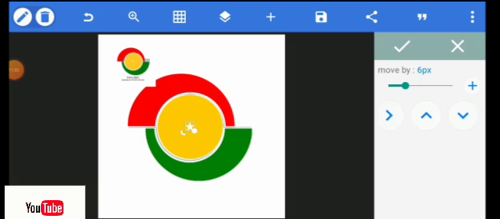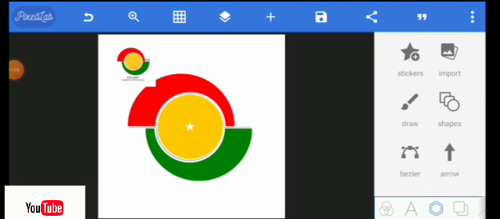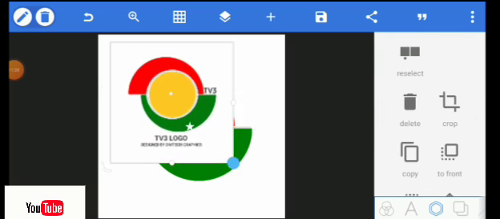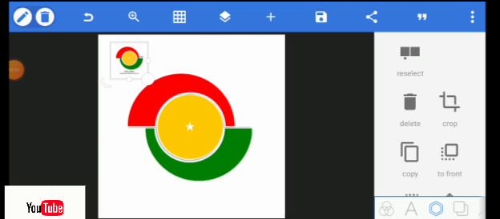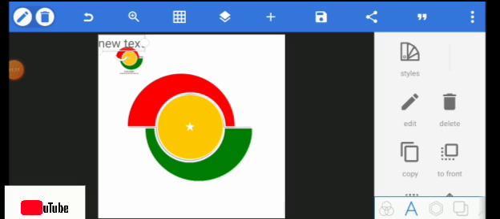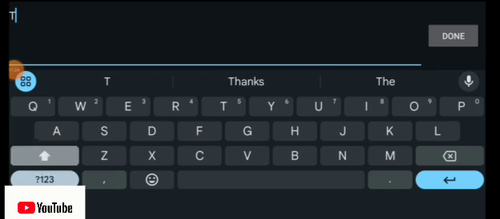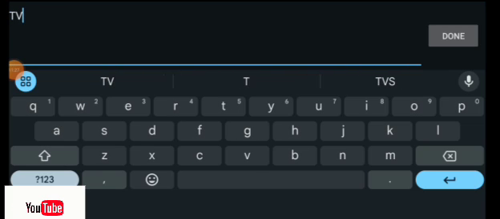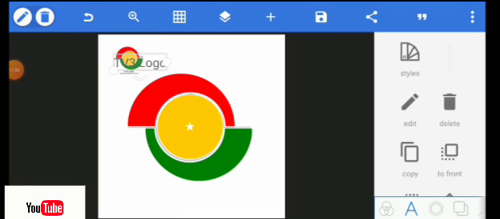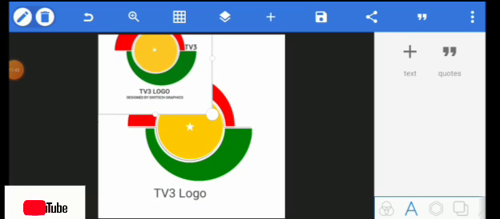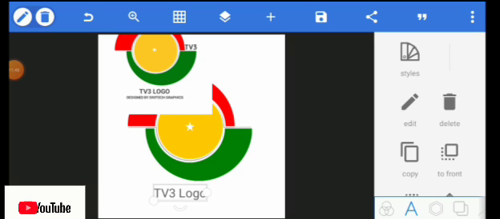Okay, alright. So the next thing now is just to add those texts, and we are done. So the first thing is TV3 logo. Place it like this. Let me see this one. Alright, all is in capital letters. Then let us edit again by clicking here for us to edit.